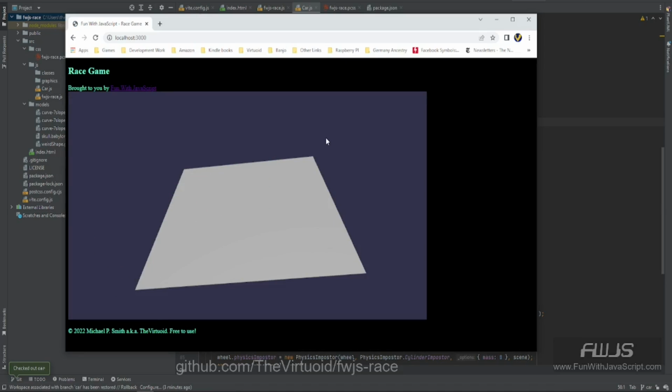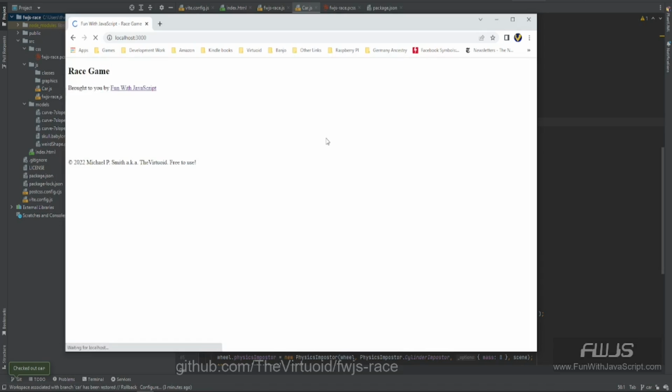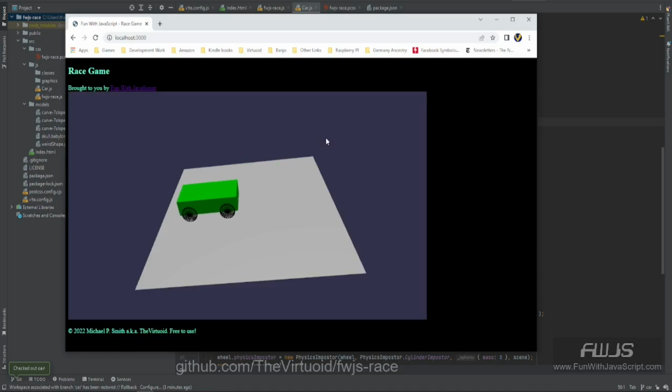I'll shape up the box a little bit. In fact, I think what I'll also do, I'll see if I can't find some sort of skin to put on it. I think that'd be pretty cool. But anyway, so that's where we are.